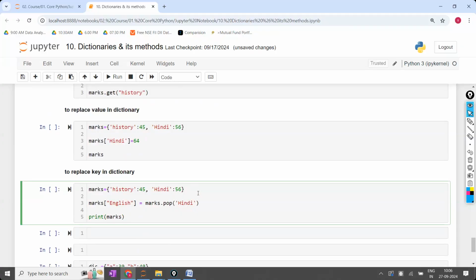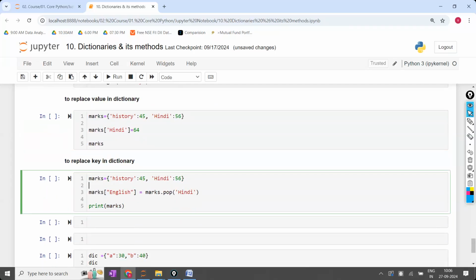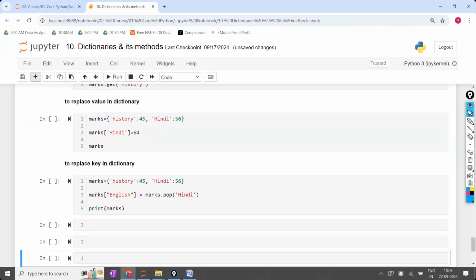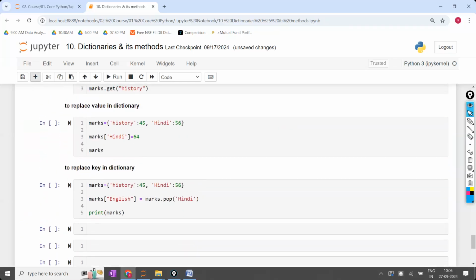Roshni, just give me 1 minute. I will take your question. After explaining this small concept, I will take your question. With this, dictionary is completed and I will take all the questions.